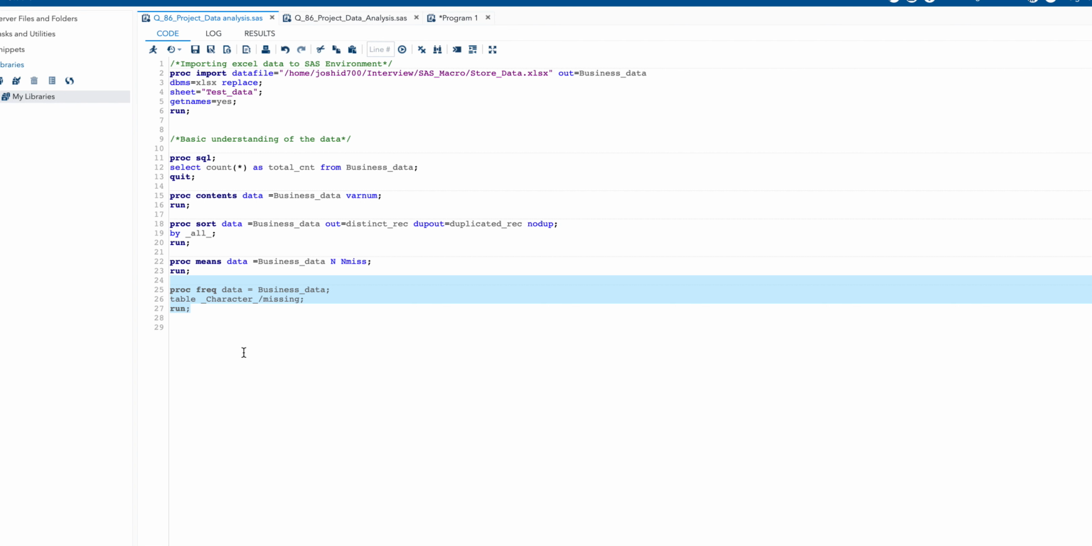Now, up to now, we are clear about the given data set: total number of records, total number of variables, what type of variables, how many records are duplicated, how many records are distinct, whether it has missing numeric values or not, and whether it has missing character values or not. After knowing this information, we are ready to start our task.